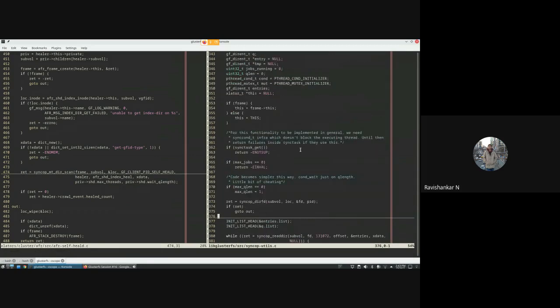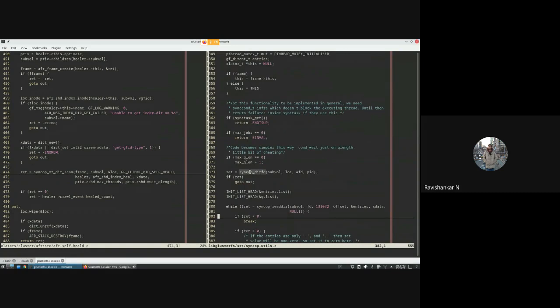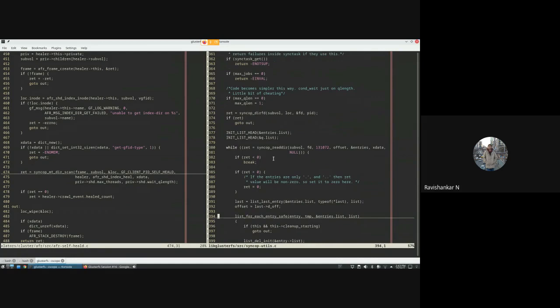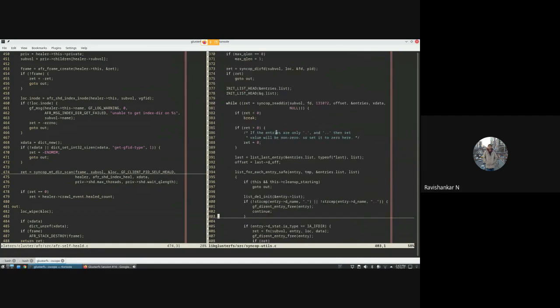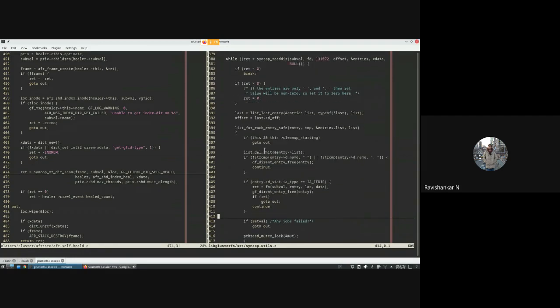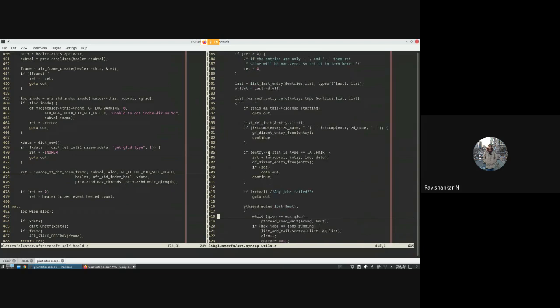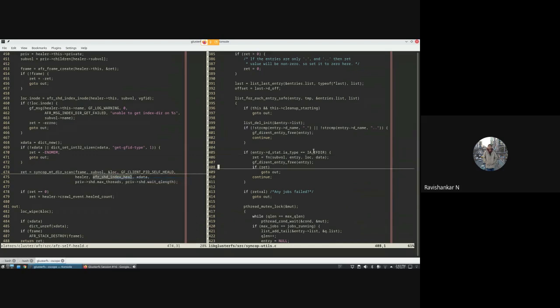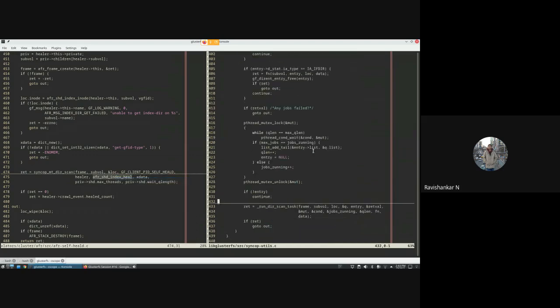What it is doing, it will get the FD first, and you'll get the reader, similar to how we saw in the full heal case. It will skip the dot and dot-dot entries and list each entry. For every entry, here also it can be both a directory or a file. For a directory, it will again call recursively AFR SHD index heal, this function. If it is a file, it will directly go ahead and call this run and build sync task.